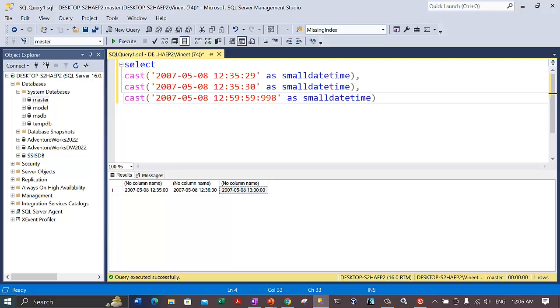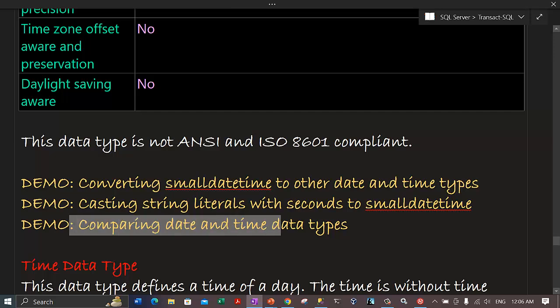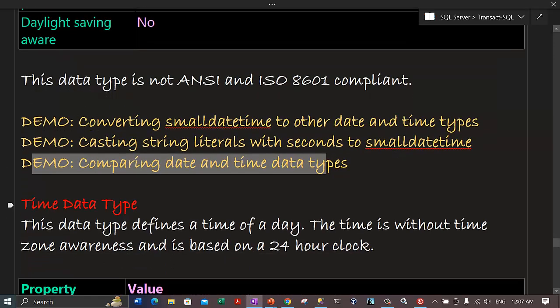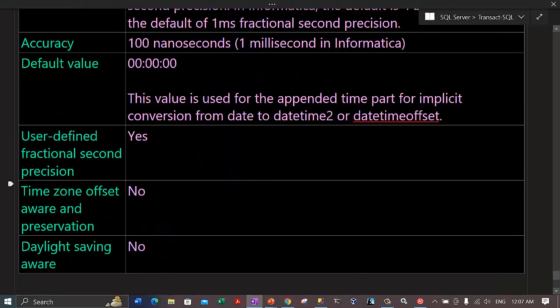So guys, we have just shown you some of the string literals and how these can be converted into the smalldatetime data type. Let me see if there's anything pending over here. If we talk about this third sample, we have shown you how you can convert date and time string literals into various types: time, datetime, smalldatetime, datetimeoffset, and datetime2. So I think this demo specifically is not essential. You know how to do the conversions. So guys, I think we should round off our video here.